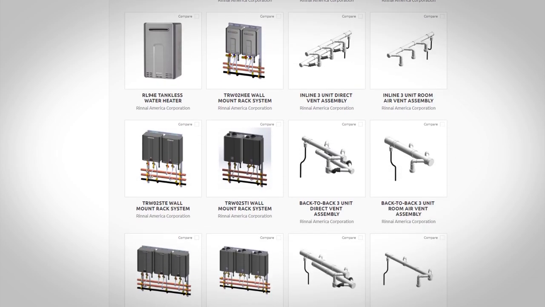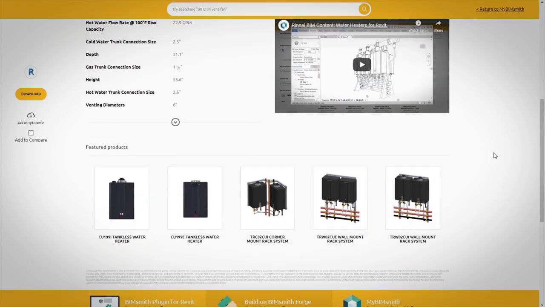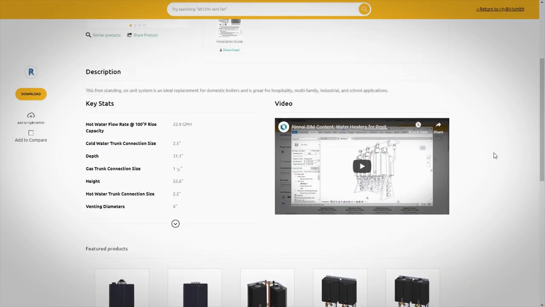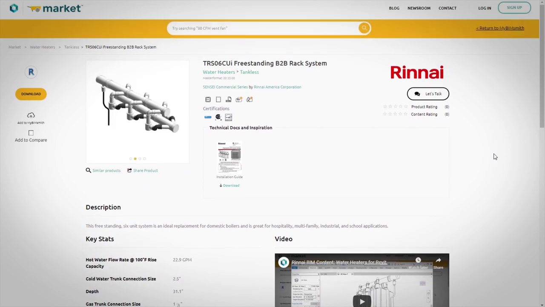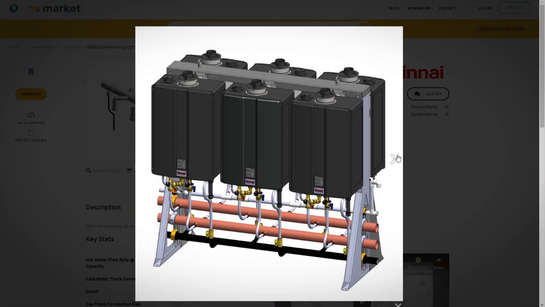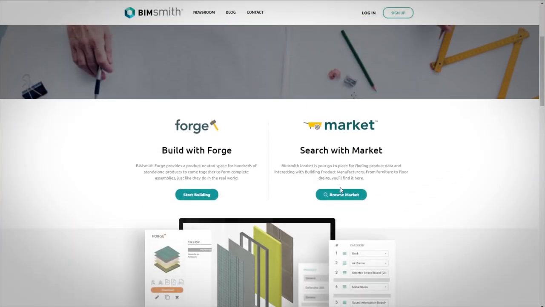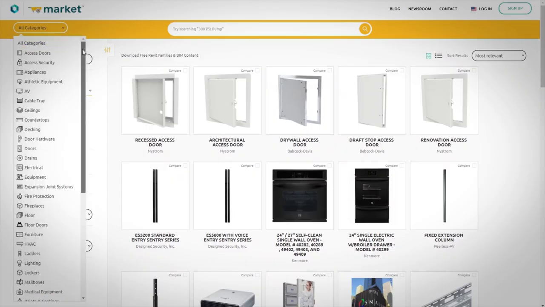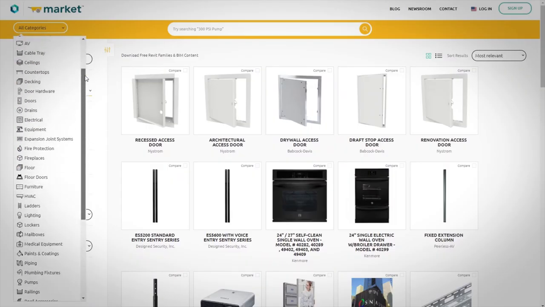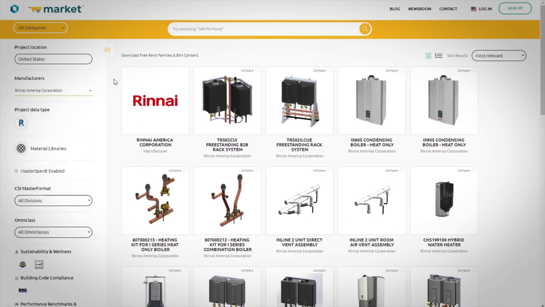We've integrated with BIMsmith, the leading product research platform for building professionals, to bring you all the data you need to identify the right Rinnai solution for you and specify it with ease. To get started with Rinnai's Revit content, go to rinnai.us or bimsmith.com and select Browse Market. From here, you can search for our products or select Rinnai America Corporation from the manufacturer dropdown.